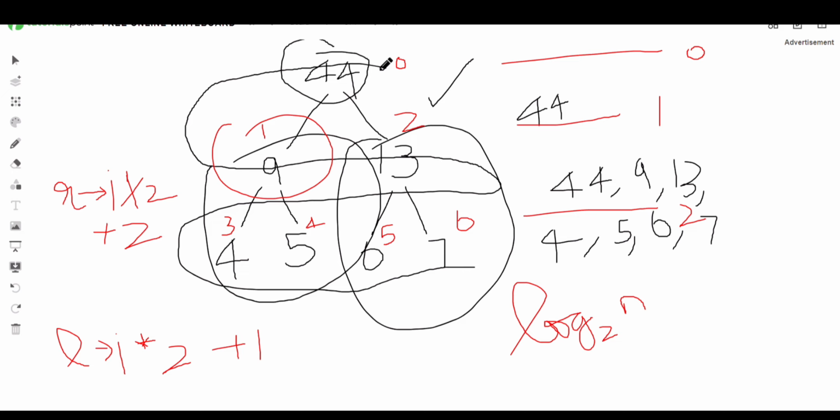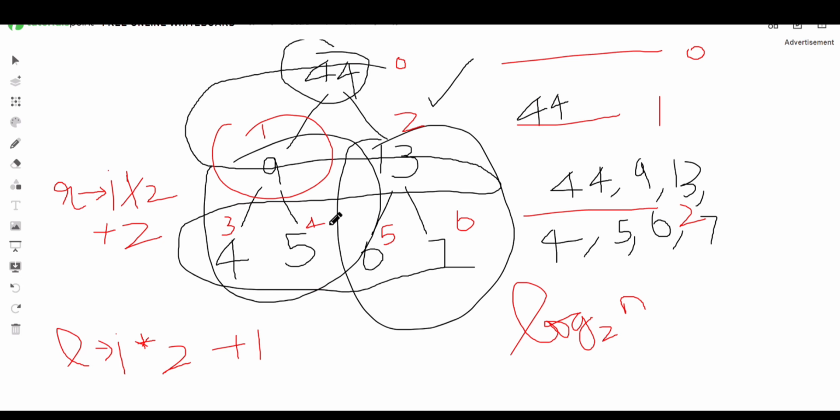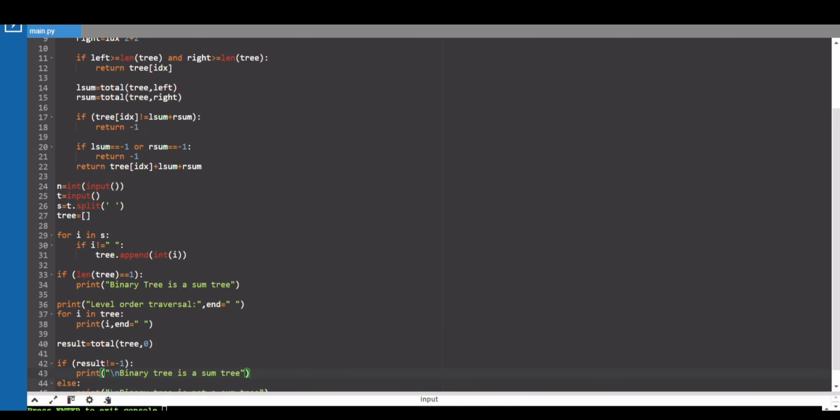So from level 0 we are printing 44, and from level 1 we are going from left to right, and this is how the level order traversal is done. And here you see, the binary tree is a sum tree. Just as I explained to you, this tree is a sum tree, since the left subtree value plus the right subtree value is equal to the root node value. So hence we can say that the tree is a sum tree. And yeah, that's the conclusion of the problem. Thank you.